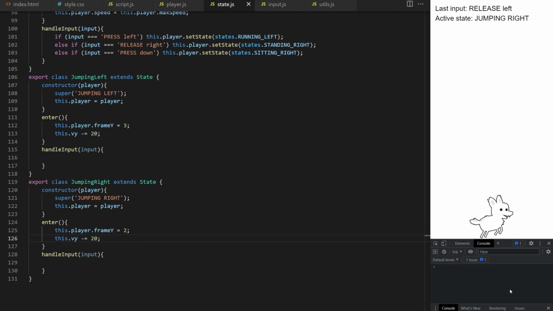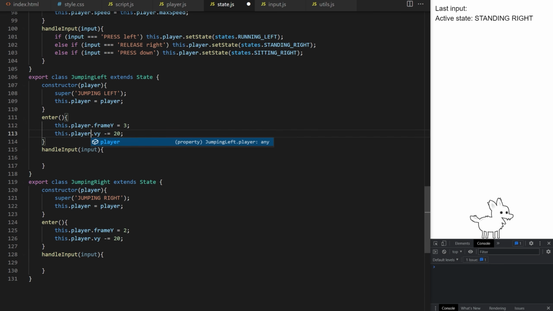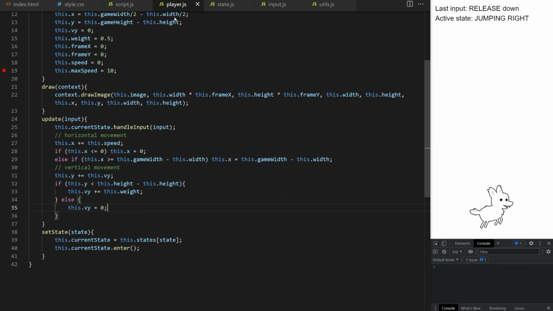In state.js here, I actually want to access a velocity y property on player object, so this.player vy minus equals 20. I get small jump and it stops moving again. Oh yeah, this is a typo. This needs to be game height. Now it's working.